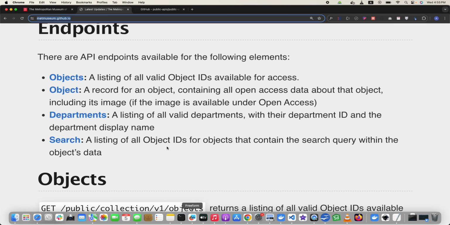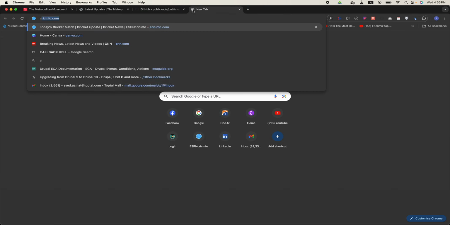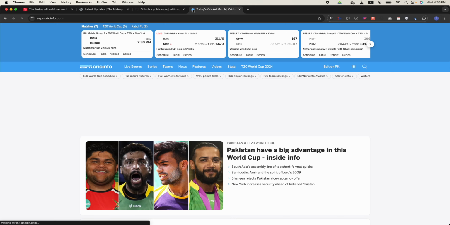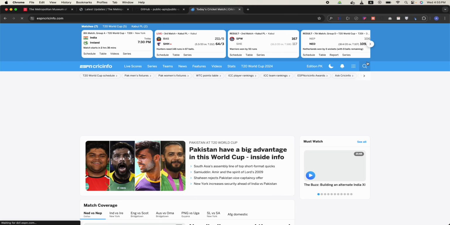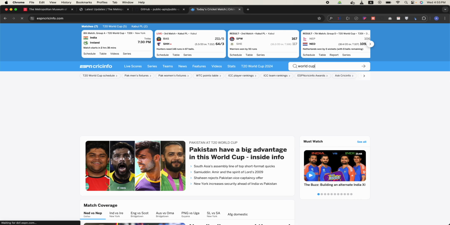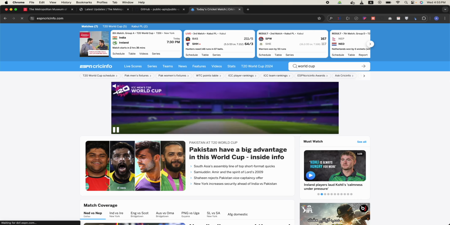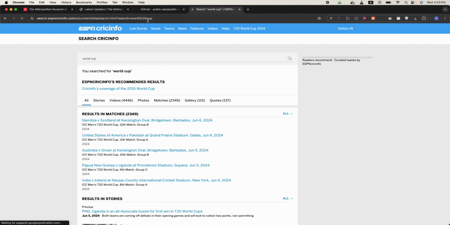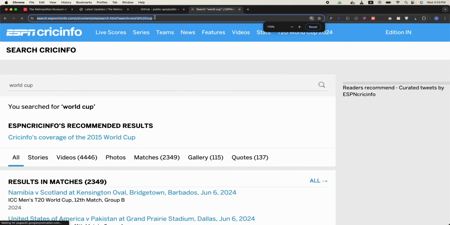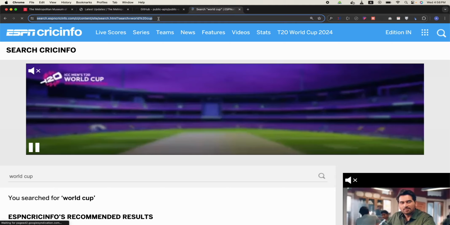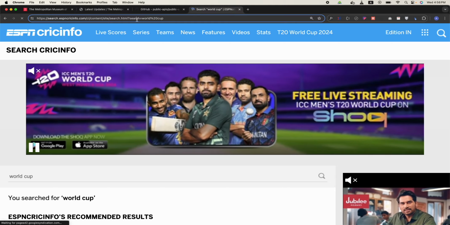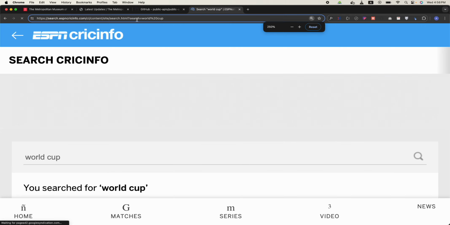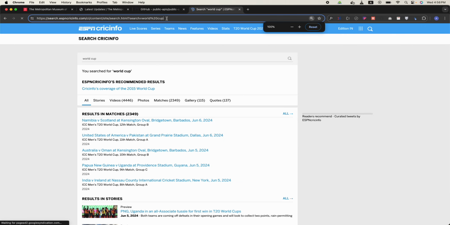Let us just check some random website, maybe cricinfo.com, and search World Cup. Yes, here it is. You can see, if I can zoom in, the URL here at the end says search equals World Cup. It can't be zoomed probably, but you can practice.